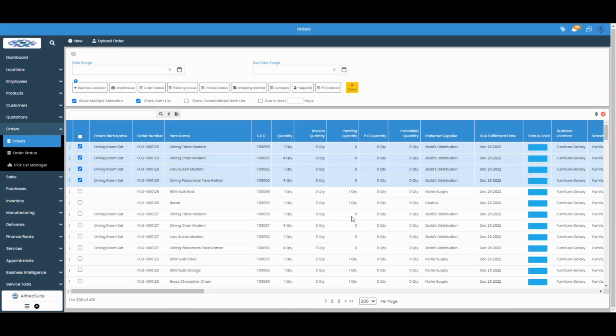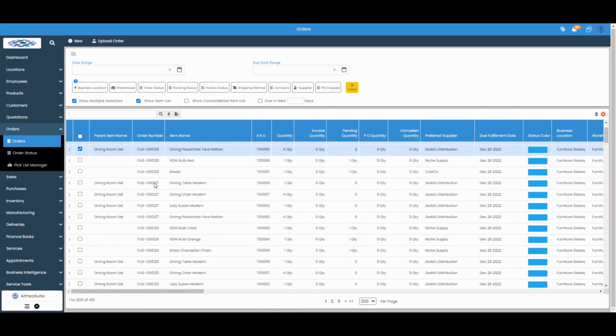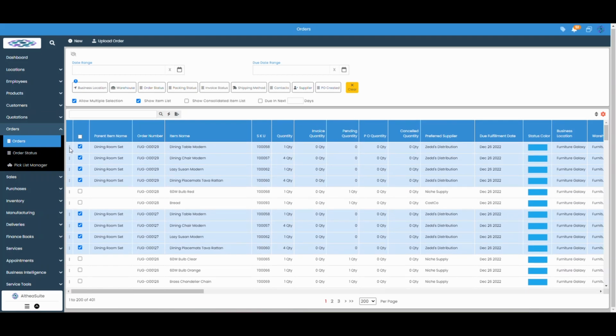But I also notice I have another order down below, order 127, that also has another dining room set. So I'm just going to go and add that to my backorder PO, since it's going to the same supplier. And then I'm going to hit the three-dotted menu and create backorder PO.